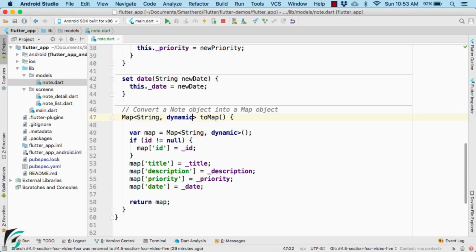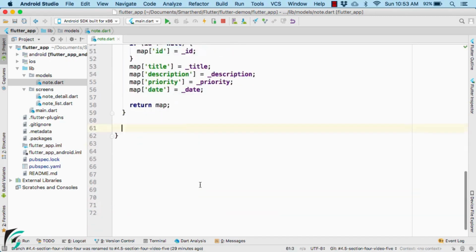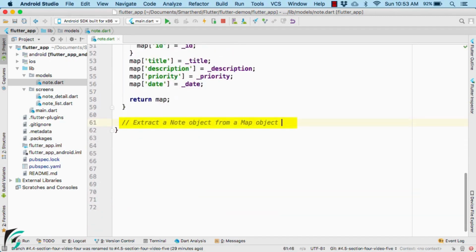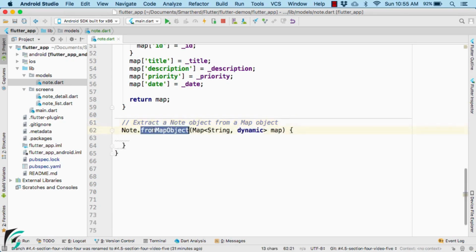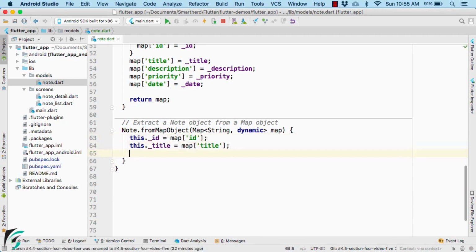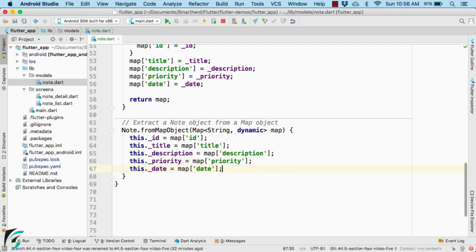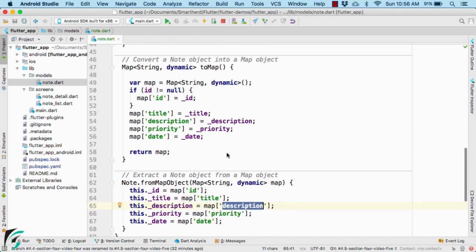And now let us define a function which will help us to extract a note object from the map object. This function will be the reverse of what we saw above. So here I would like to create a named constructor that will take map as a parameter and will simply create the instance of the note object. So here extract the ID, extract the title, extract the description, priority, and finally the date. Now make sure all of these keys such as ID, title, and description should match with the keys that you have supplied here. Otherwise, you will get the runtime error.